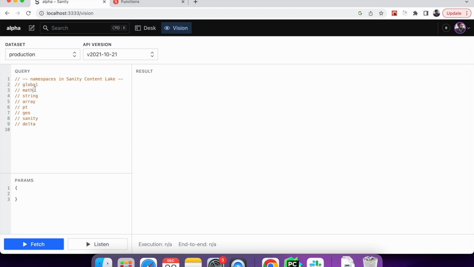Similarly, we have a namespace called string. There are functions that come under the string namespace, like startsWith and I think split. Those functions come under the string namespace.